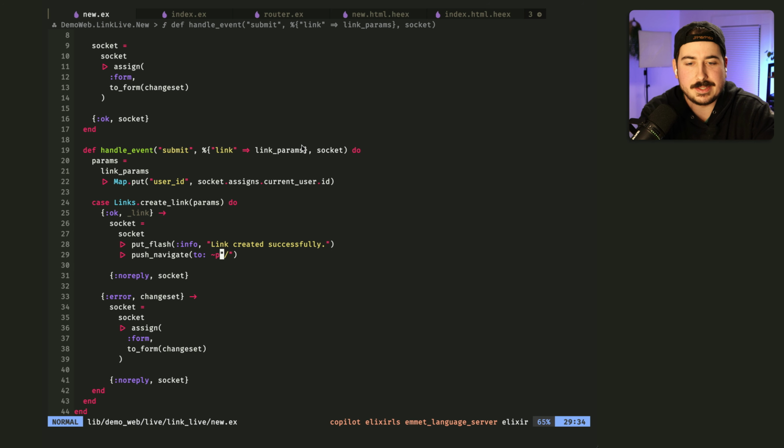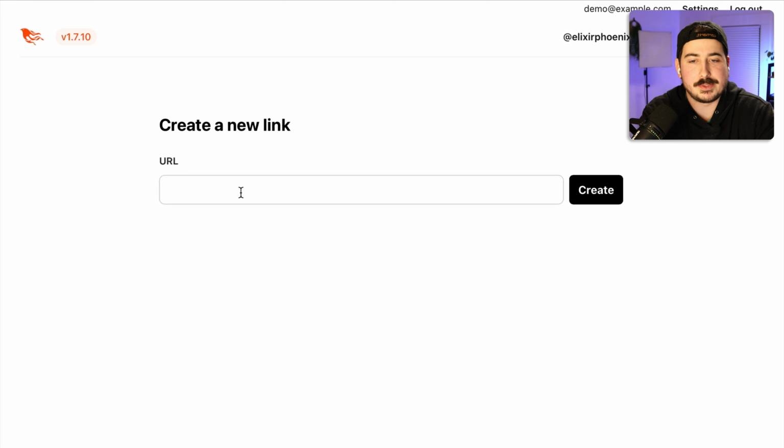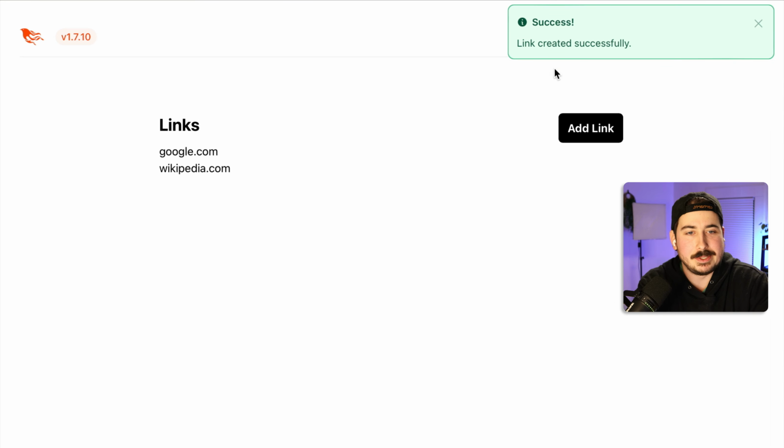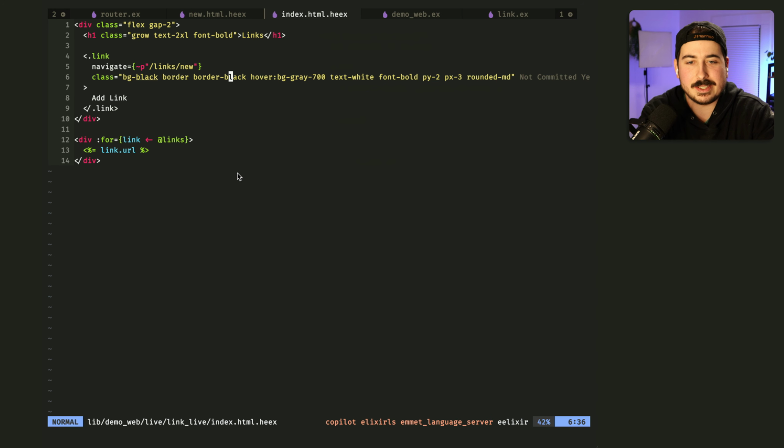Also, I just realized this is supposed to be /links, not the root. But once you've done that, go back to the form. We can add a link. We'll add wikipedia.com, and we hit create, and boom, it created the link. And as you can see, I tested this out already, so I added one already. So now we have google.com and wikipedia.com. And that is functioning because here in the HEEx, we have this loop where we're looping through each one.